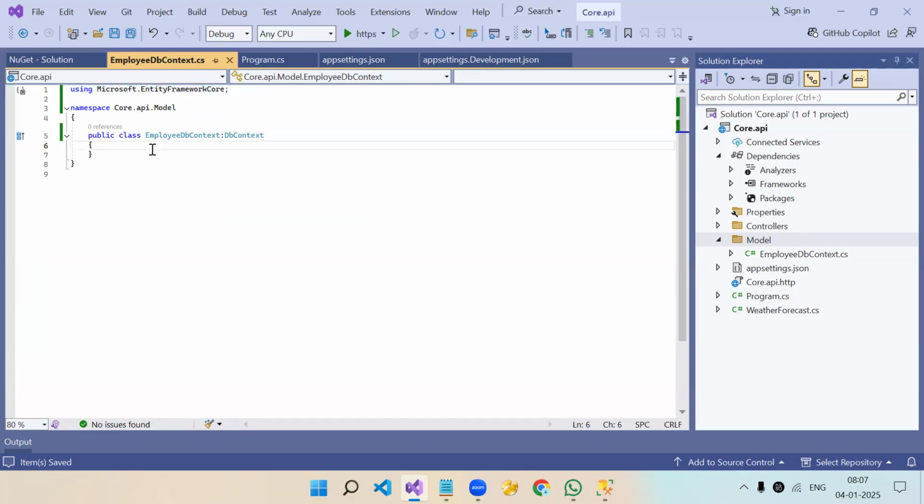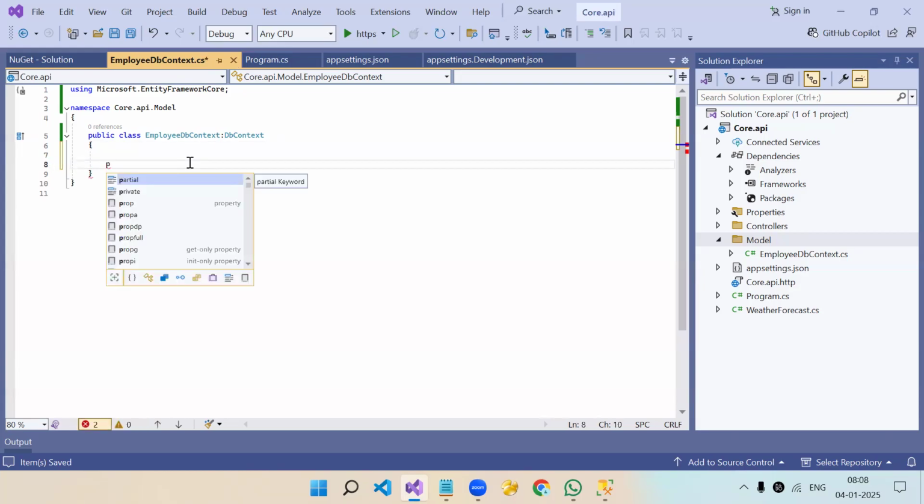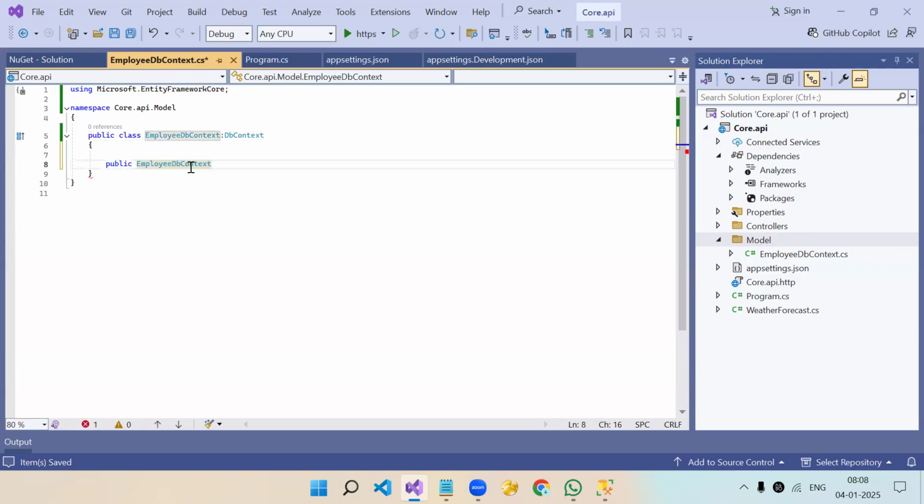Now, in this DbContext class, first we need to provide a way by which we can pass the connection string. For that, we need to create the constructor. How do we create the constructor in C#? With the same name as the class name, right? Public, our same name, EmployeeDbContext, our class name, right? Round bracket. Now here you can see it is suggesting base and everything. See, IntelliSense is working.